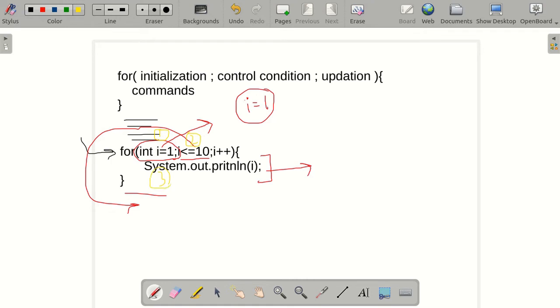Now once all the commands in the loop are executed, it goes to this part, that is the updation part. It updates the value of I by 1. Plus plus here means update the value by 1. And now the value of I becomes 2. Now after this part, it will again go to the condition part. It will check that after updating the value of I, whether the condition is still true or not.